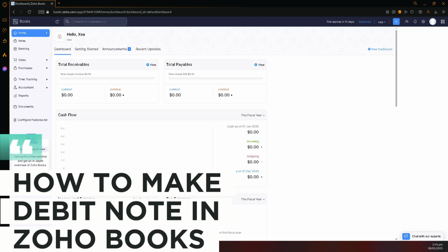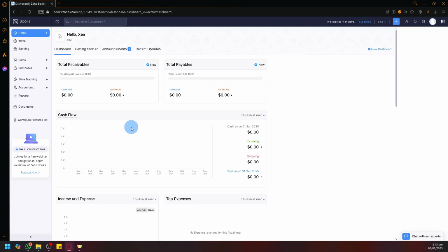How to make a debit note in Zoho Books. So hello guys and welcome back to today's video. In today's video, let me teach you how you will be able to create a debit note.